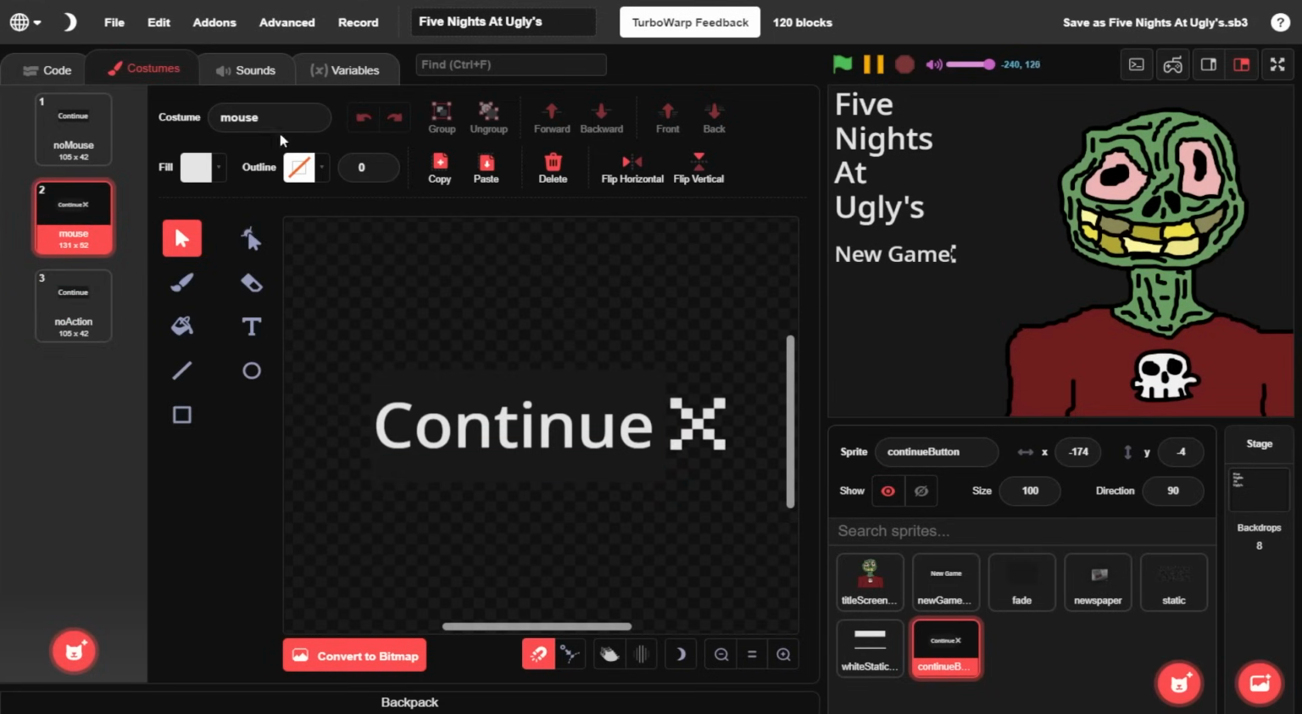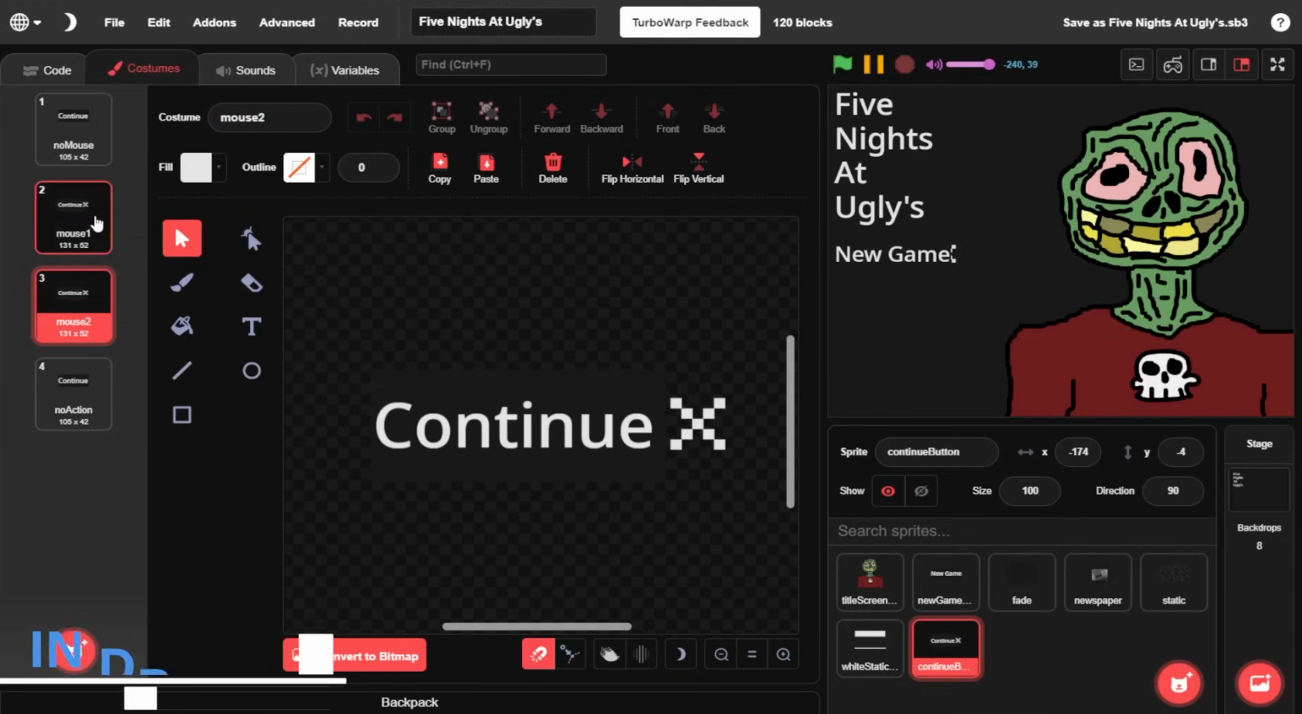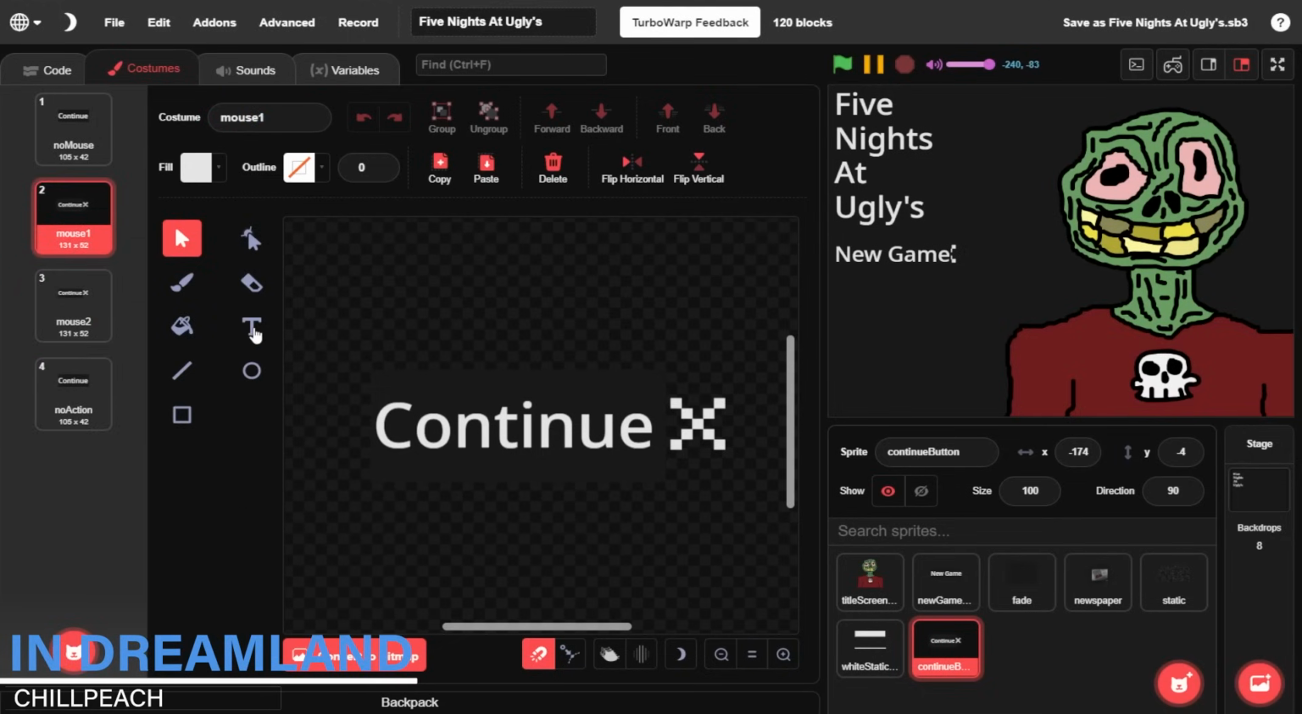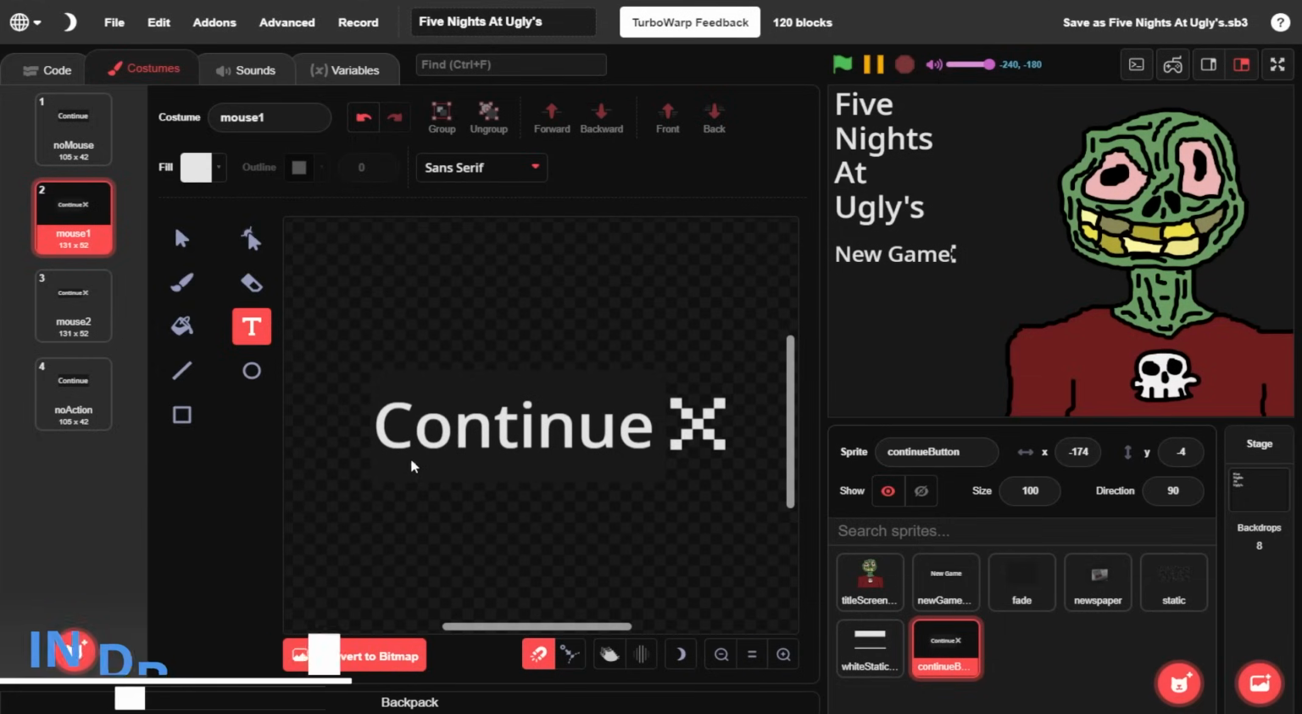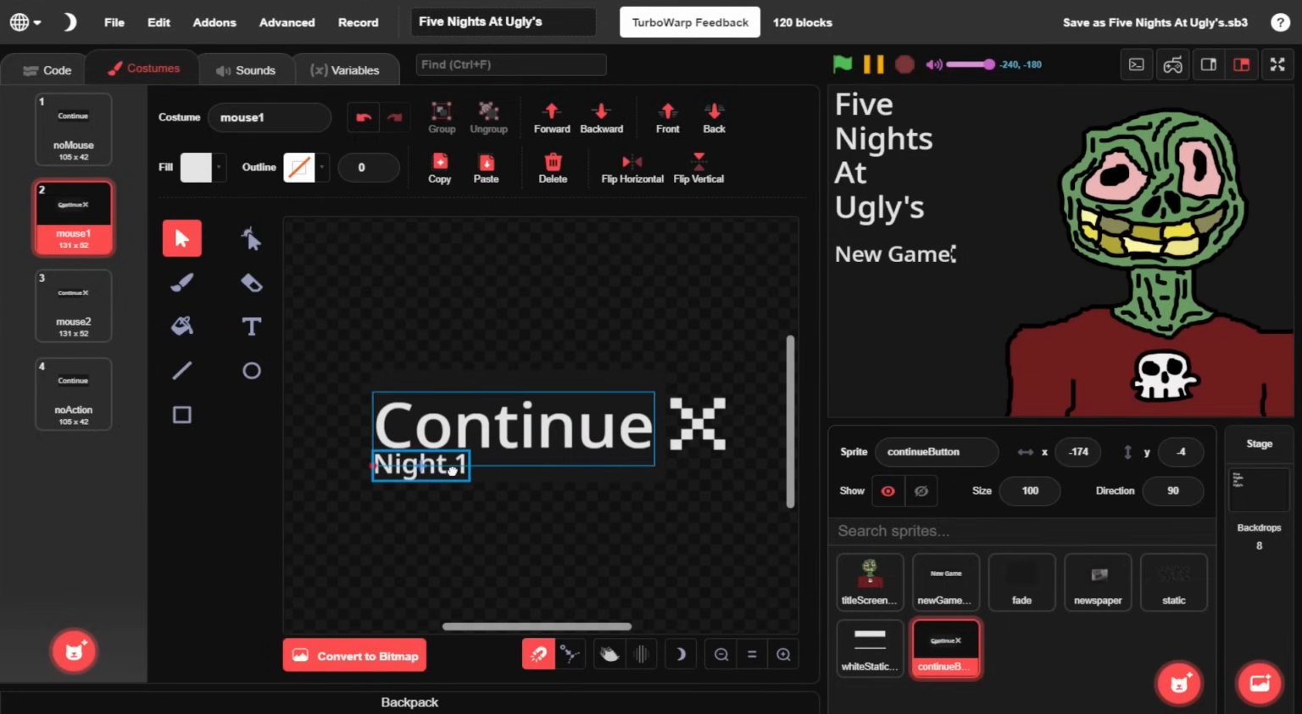So underneath our mouse, we are actually going to say mouse 1, and this 1 is going to determine the night that we're going to. So if we duplicate it to mouse 2, we first need to actually add what night we're going to. Underneath continue, but still inside of our hitbox, I'm going to write night 1. I'm going to put it right underneath the word continue.